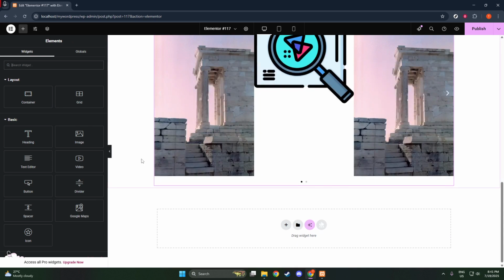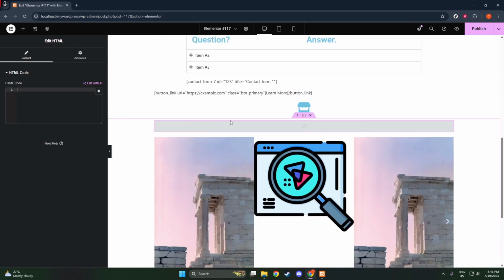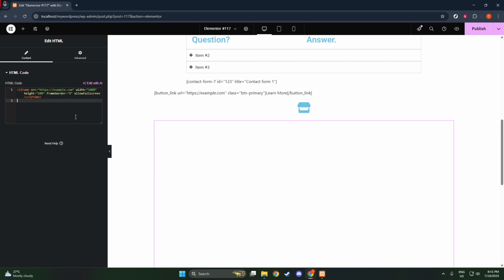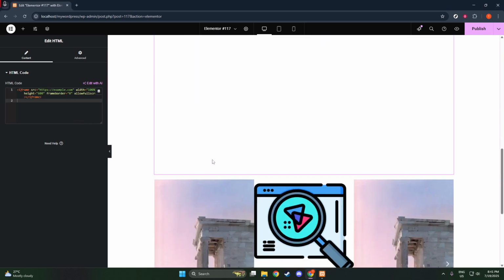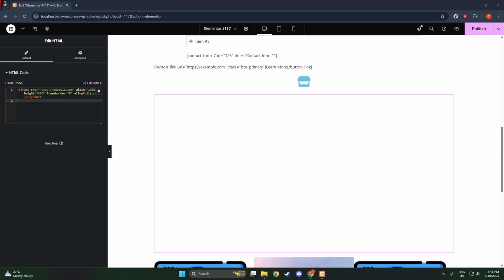Now that you've placed the HTML widget on your page, it's time to paste your iframe code inside it. This code is typically provided by the service from which you're embedding content. For instance, if you're embedding a YouTube video, you'll find an Embed option under the Share menu of the video, which provides you with the iframe code. Copy that code and return to your Elementor editor. Click on the HTML widget box you just added, and you'll see a space where you can paste this code.